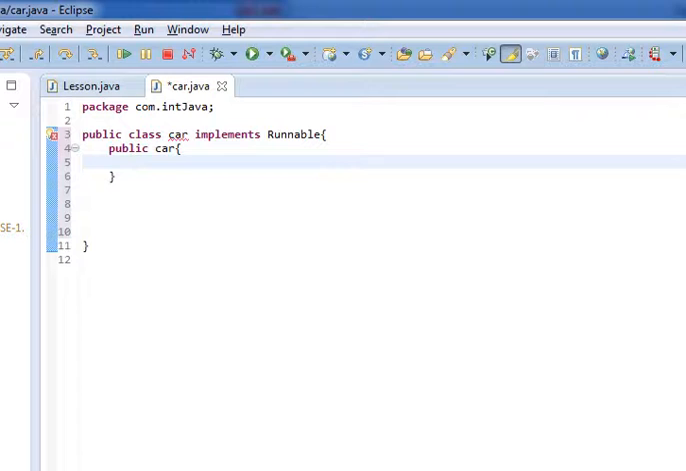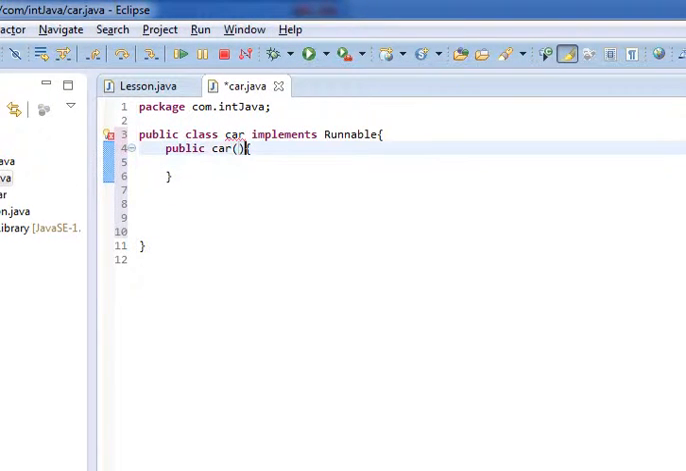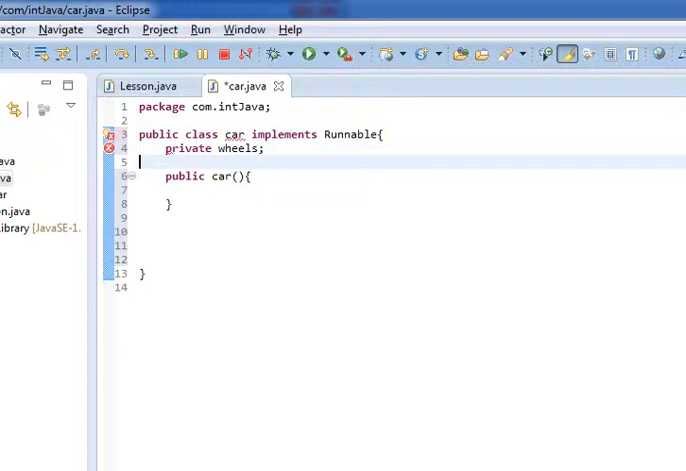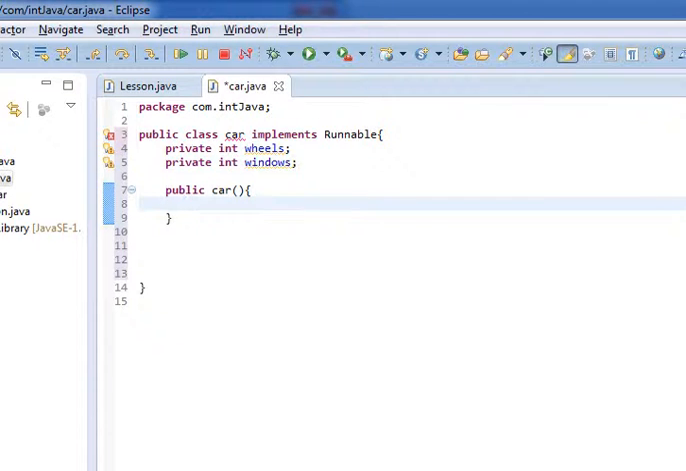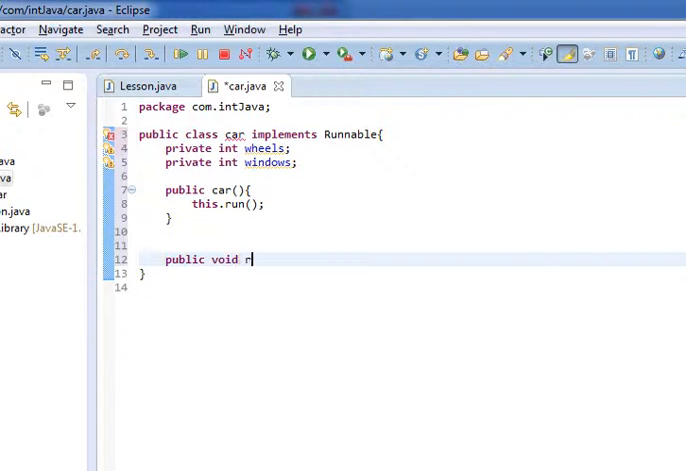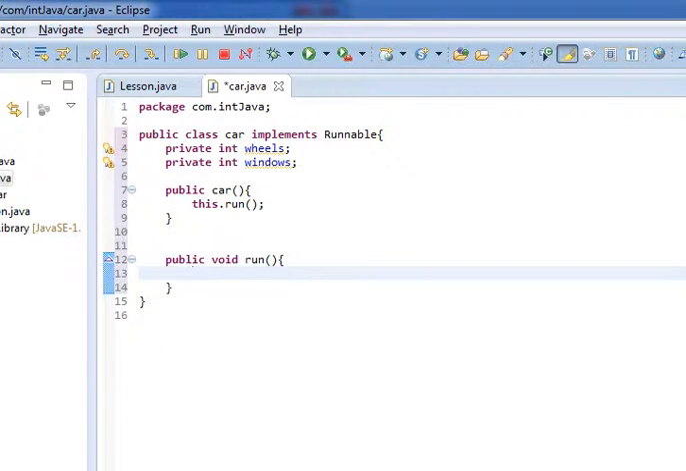So, first things first, let's do public Car, and I want to just make that a boring constructor. I have to make some stuff up about a car first, don't I? Private int wheels, and private int windows. So here's what we're gonna do. We're going to say public Car is just going to do this.run. I'll get to what this means in just a second. And now I'm going to do public void run. And so now that error goes away.